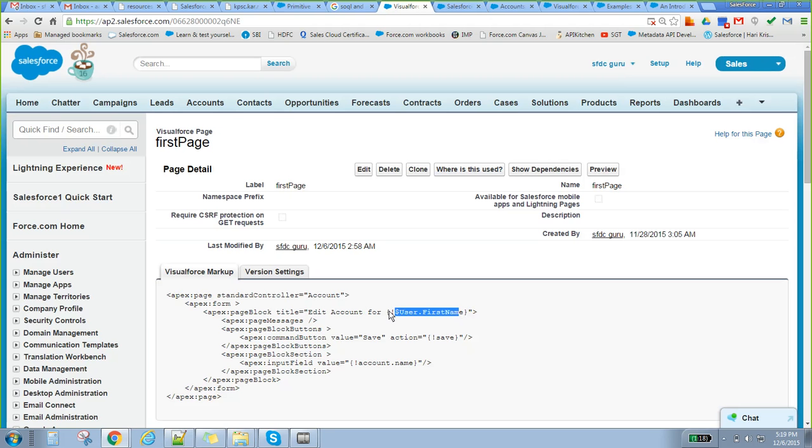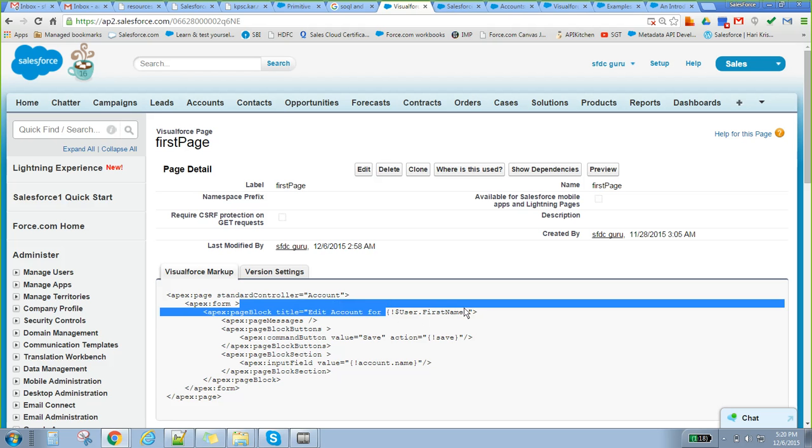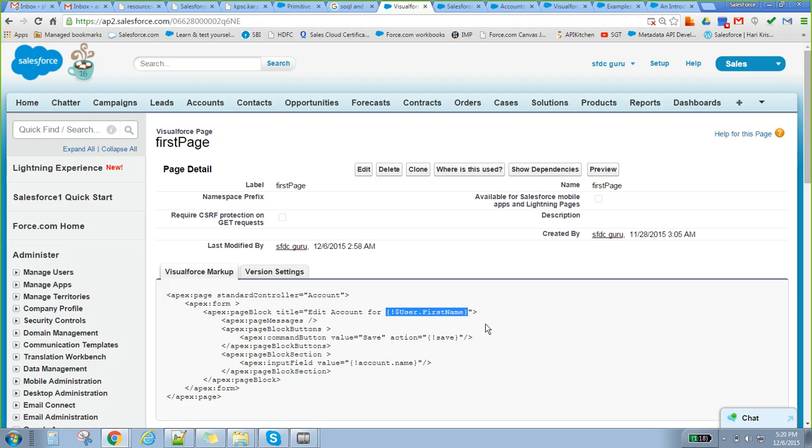So what are these things actually? These are if you want to substitute any dynamic value. Basically this is an expression, so we have to use it for setting dynamic values. What is the flower bracket? We always have to write a flower bracket whenever you want to set some value for the controller, or if you want to display some value to the end user. In that case, we have to use this particular syntax. You got it, right?